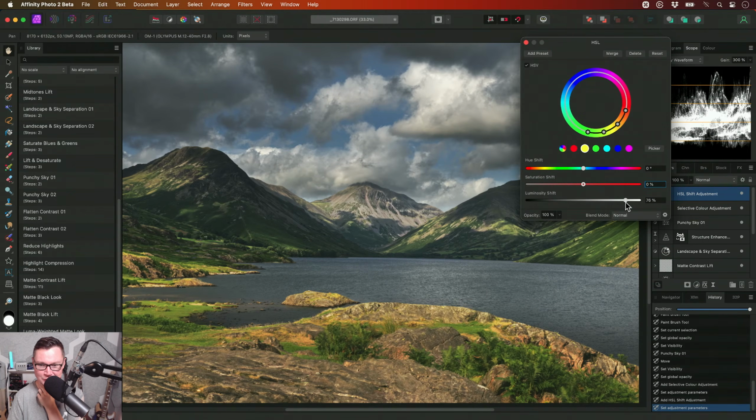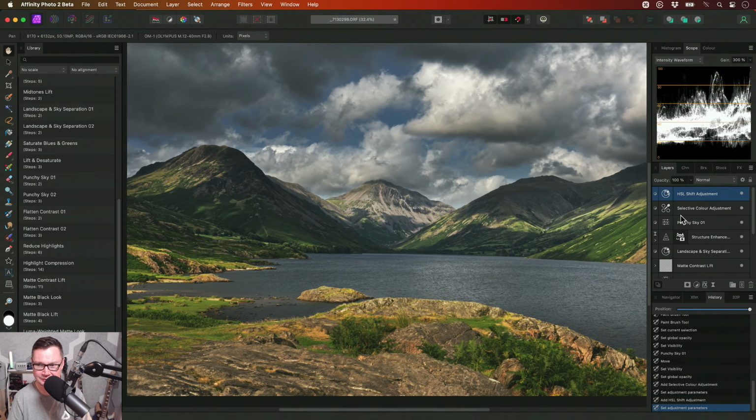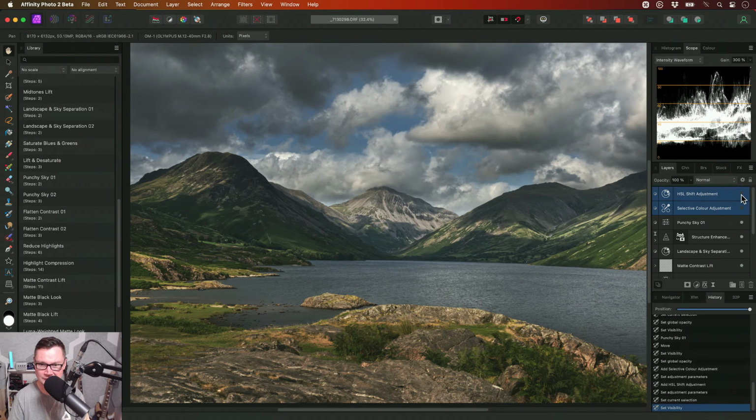Whoa, okay. Radioactive grass, yeah. Maybe take that down a bit. Cyans, let's take that down. And do the same for blues. There we go. So let's just evaluate what that's doing. In fact, what these two things are doing together. So here's the before, here's the after. Okay, we're getting some nice tonal shaping going on here.